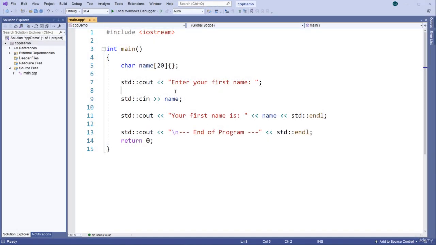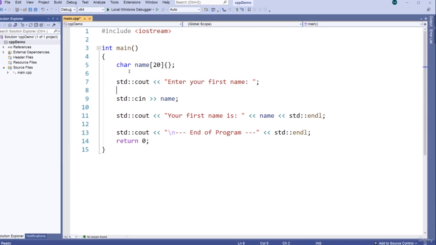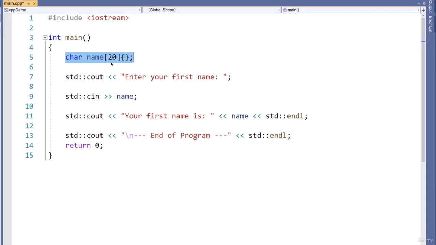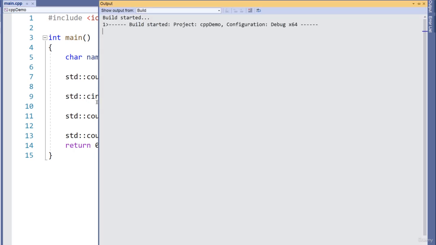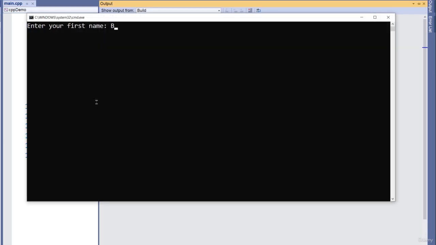Hey, so in this lecture I want to talk about how we can do input with strings, and we'll start off with C strings. So I have a C string right here, 20 elements, and those are going to be initialized to null characters. Then I want to enter my first name, so I'm going to do cin, standard cin. I'll just call that name for right now, and then I go and print that out again.